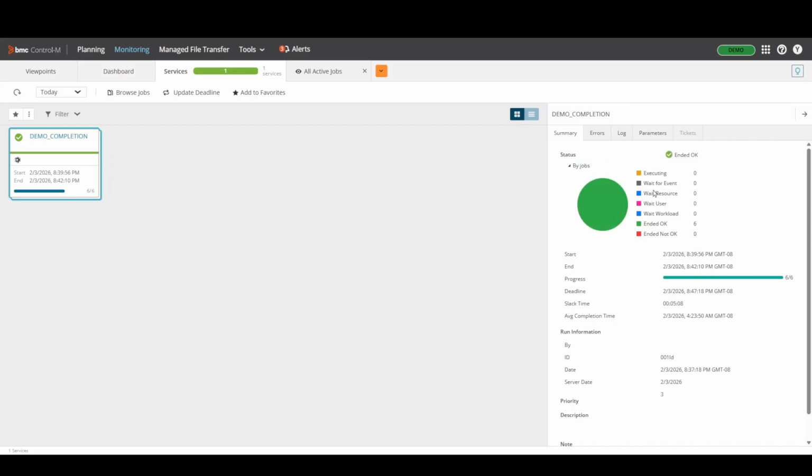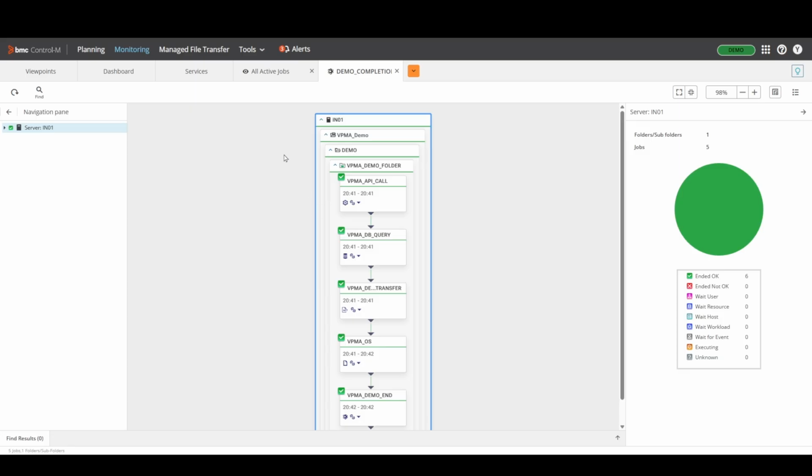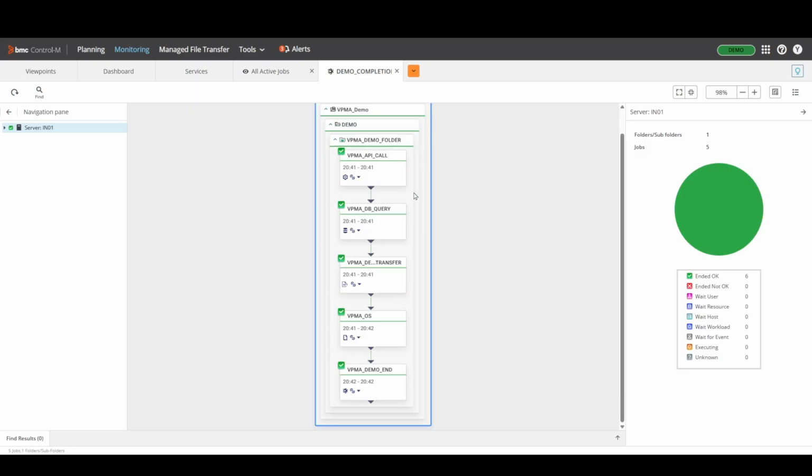We can see the different statuses if there are any particular jobs still executing, waiting for event. We can see how many are waiting for a user confirmation, and finally, how many of those jobs within that critical workflow ended okay. We have our errors tab if there are any errors. We have our logs, which give us a log of everything that is happening in that particular SLA. And finally, we have our parameters tab. And when we click on that SLA, it'll open up a viewpoint showing us only that particular flow and all of the jobs inside it.